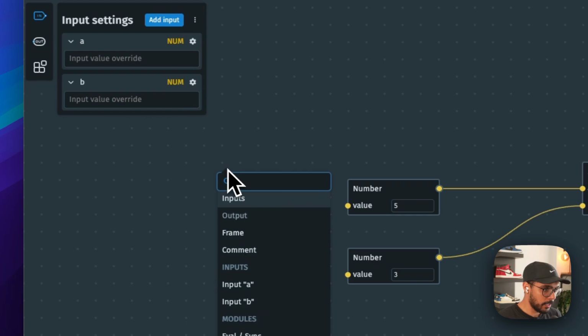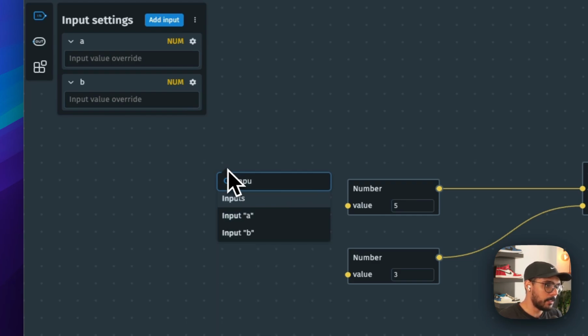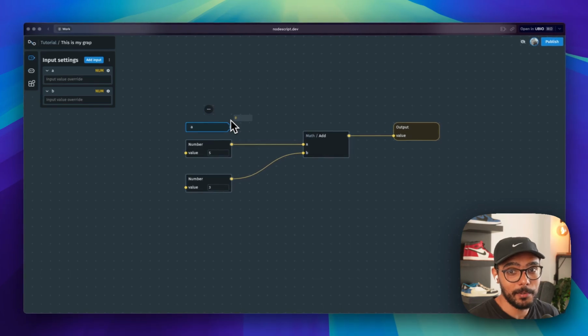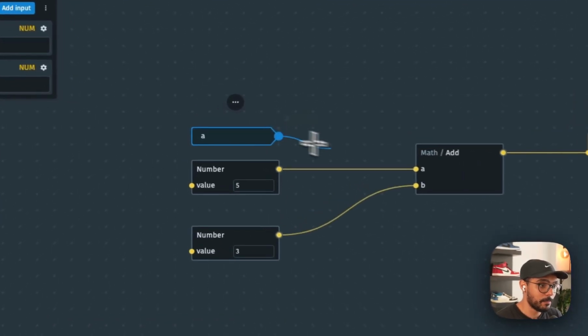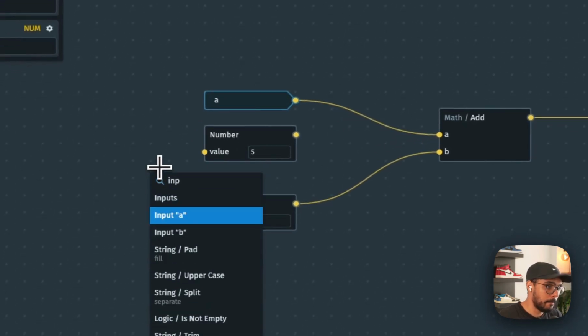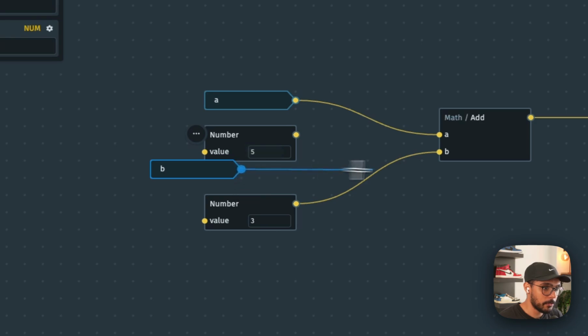Now, if I click here and say input, you see that I have my inputs. That is going to create a node with all the inputs that I have in my graph, or I can just get the input A or input B. In this case, I'm going to get input A. You see that it defaults to 0. Since it's a number, it has to be a valid number, and for that, we default to 0. So I link it in here, and now I get my input B, and I can also link it.